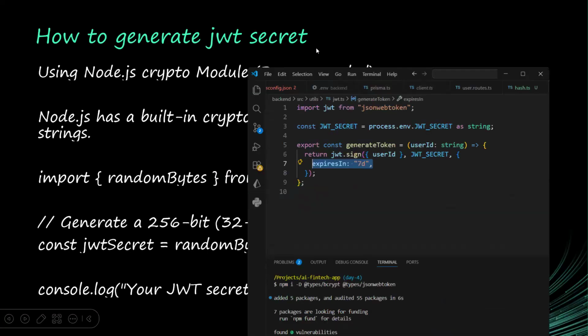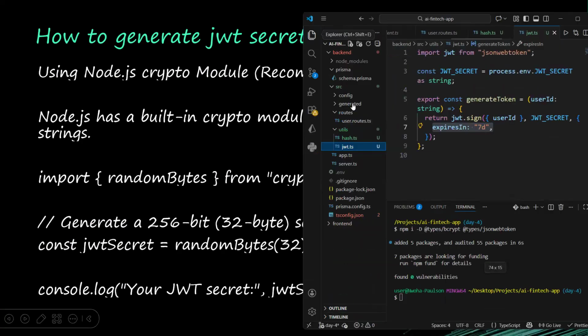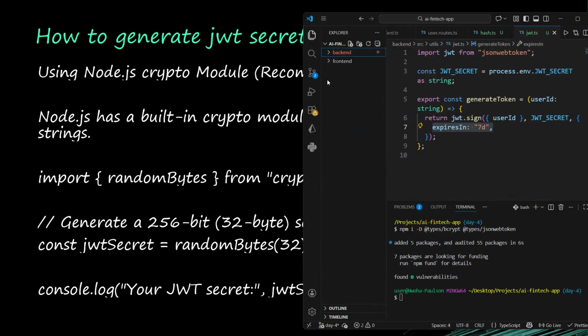Okay, see what I'm going to do. I'm going to go outside of all of this. All right, look at it. I'm going to create a file outside of all the two folders. I will call it jwt.ts. I just want to generate a token.